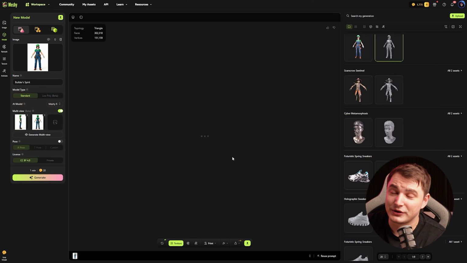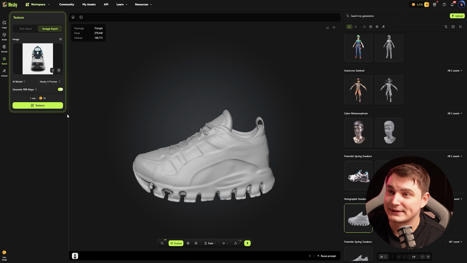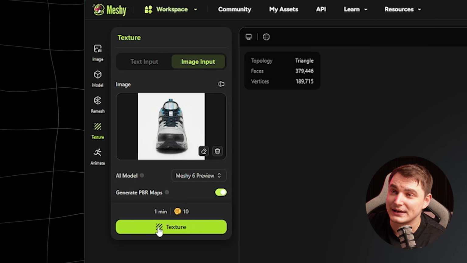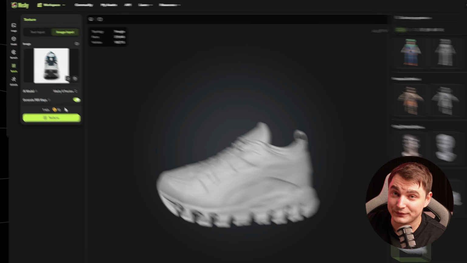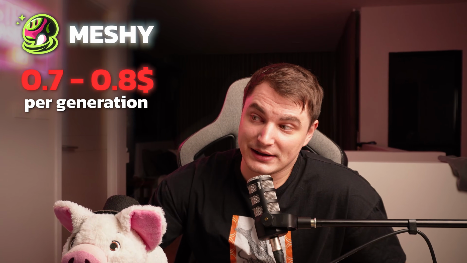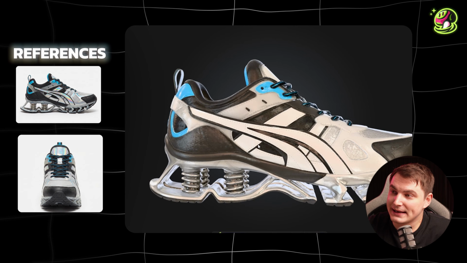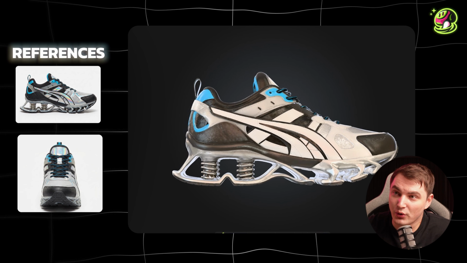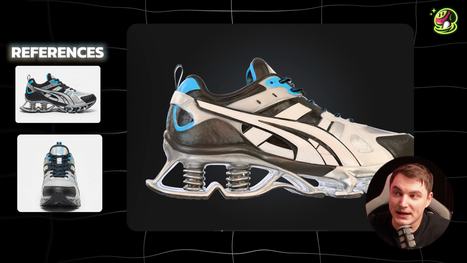Press generate. Generation usually happens in 2 steps. First it gives you a geometry, and then you press texture, choose the reference and create a texture. In total it takes 30 credits, which equals around 70 to 80 cents, which is expensive. So we should expect good quality. And today it's the first one who created springs as metal springs.